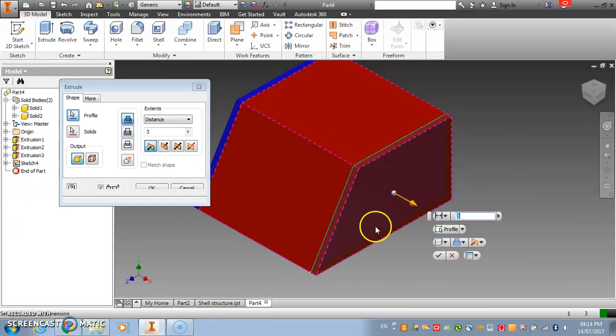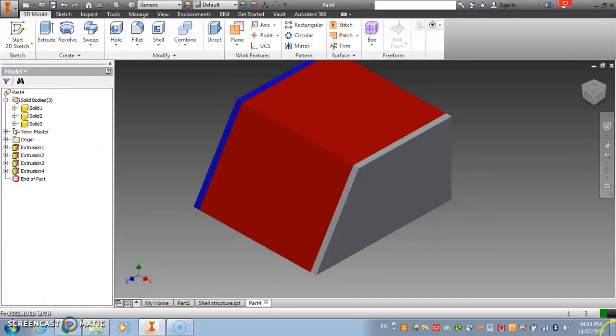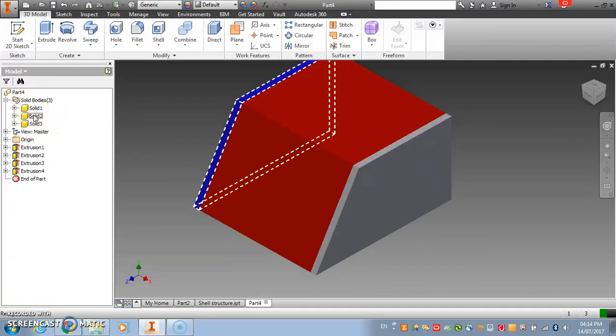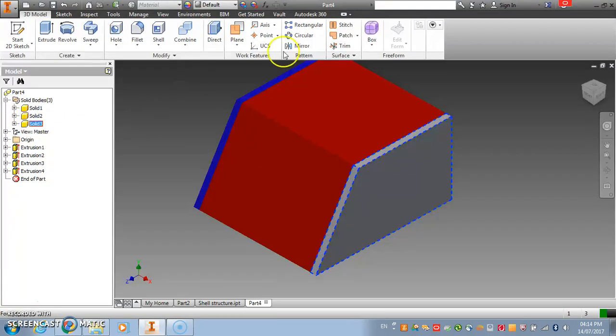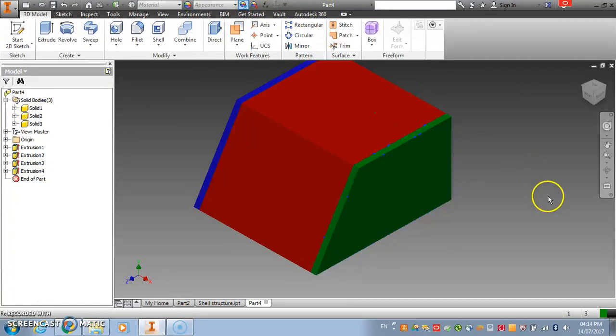Okay, extrude, you choose this whole area. Remember to click on new solid. The default is 3 mm already, so just click on new solid. Then if the preview is correct, just click on OK. So now you have 3 pieces of solid. Solid 1 is the middle one, solid 2 the blue one, and solid 3, let's just change it to perhaps green color, the green one. So now you have 3 pieces of solid.